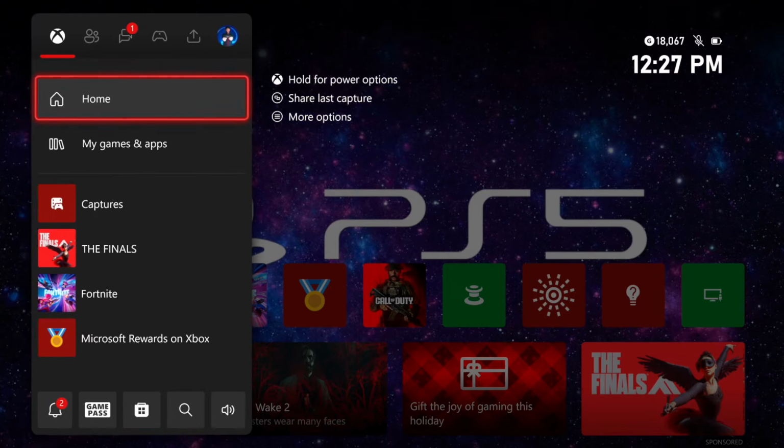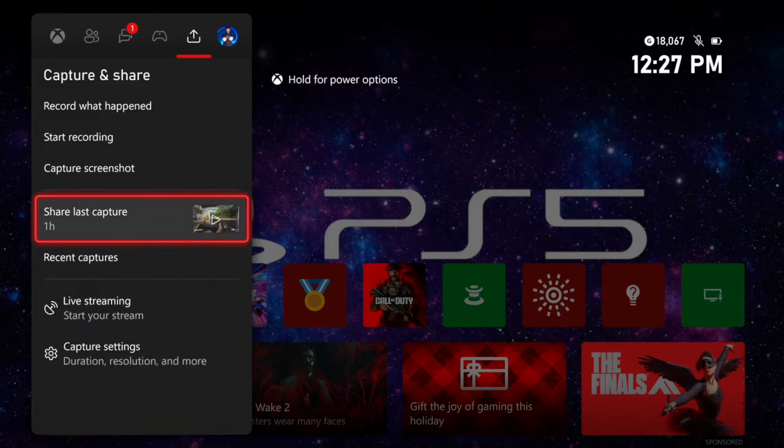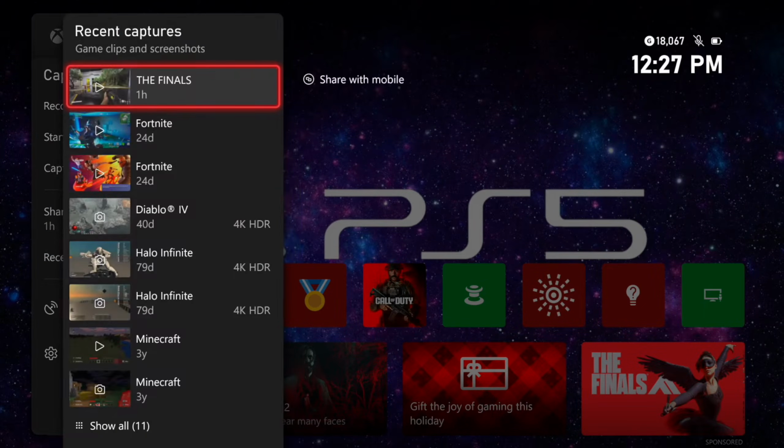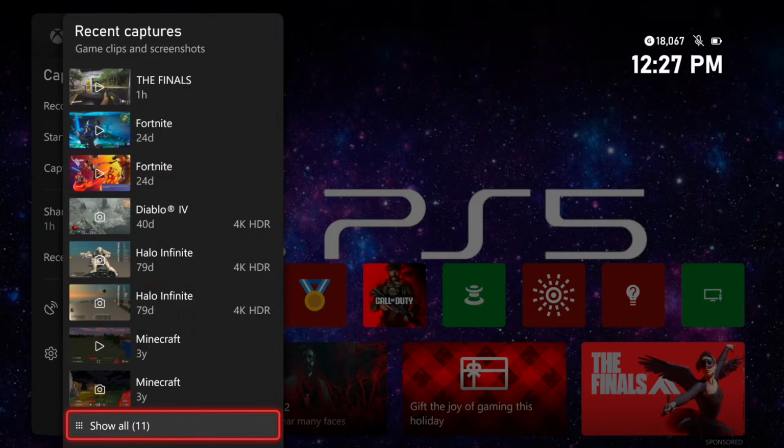So if you press the Xbox button and then tab on over to where it says Captures and Shares, we can go on down to where it says Recent Captures. And then we can watch our recent captures under this screen. All you have to do is click them and they'll bring you to a larger screen where you can see the entire video recording.